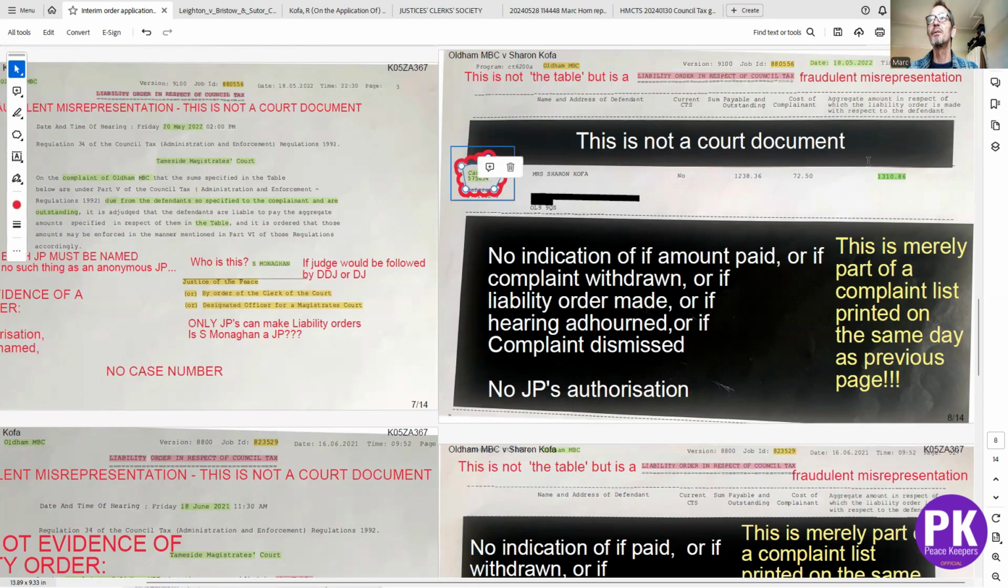It does have a case number. It does have an amount. It does mention Oldham, but it doesn't say what it's about. But there it says it's the aggregate amount in respect of which liability order is made with respect to the defendant, being the sum payable and outstanding plus the cost of the complaint. So yes, it could be construed to meet that standard. However, there's no indication if that amount has been paid, or if the complaint was withdrawn, or if the liability order was made, or if the hearing was adjourned, or if the complaint was dismissed, and there's no JP's authorization.